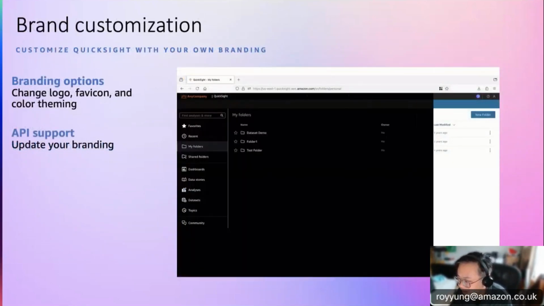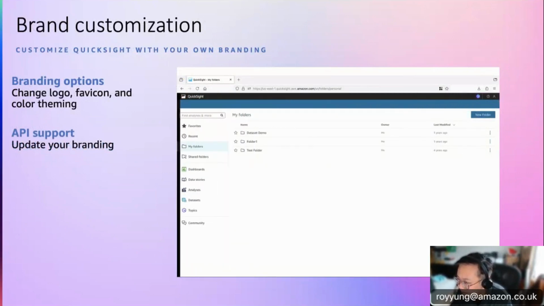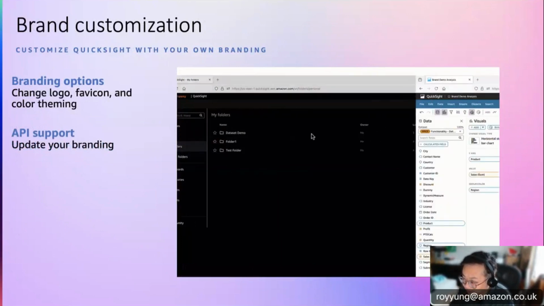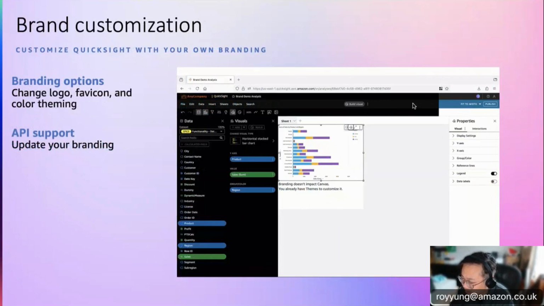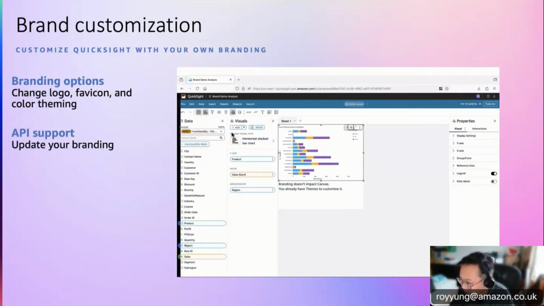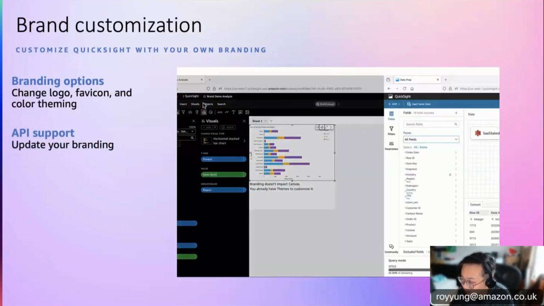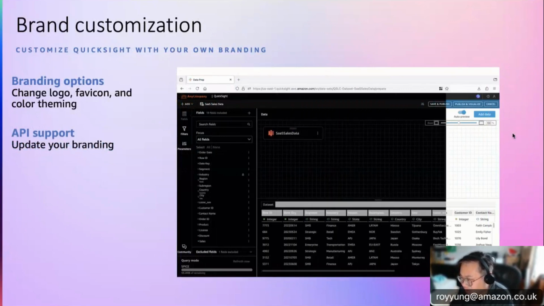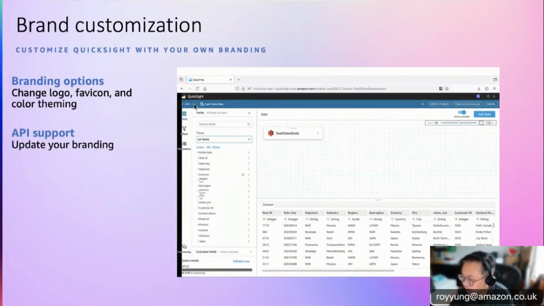And another great feature we have added into QuickSight is brand customization. So you see in the video, traditionally, this is a QuickSight UI with a blue color toolbar, gray color and white color in the console. But now with brand customization, you can change the color. Like in this case, you can change the whole UI to black color. Or if you want, you can have a different color.